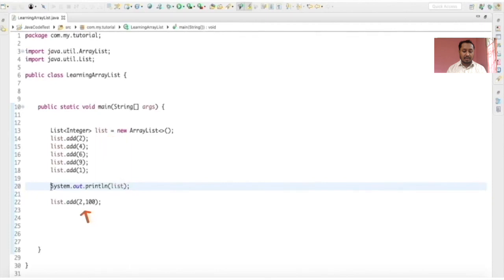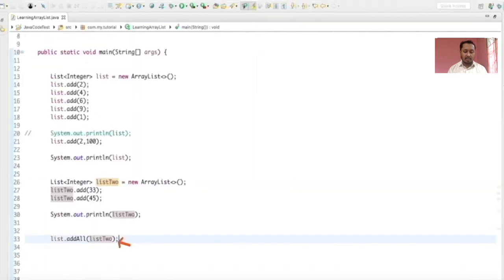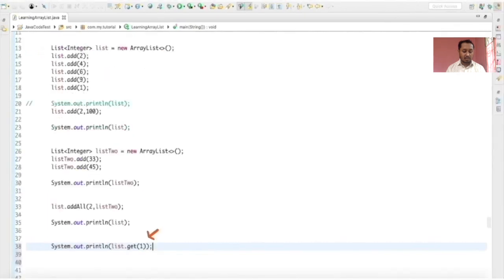To add an element at a particular index, we could use the add method with two parameters, where the first parameter is the index number and the second parameter is the value. Using the addAll method, we could add one ArrayList to another ArrayList. Using the get method, we could get an element at a particular index in the ArrayList.